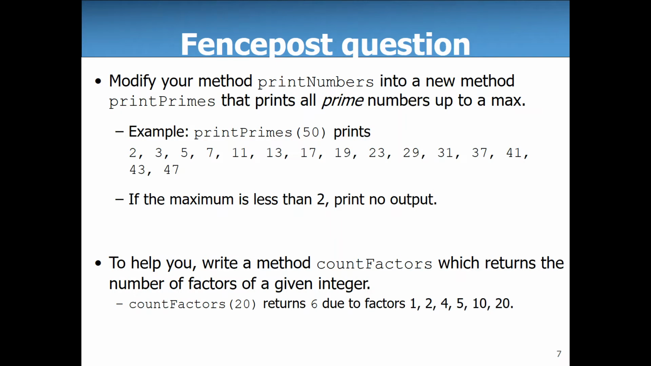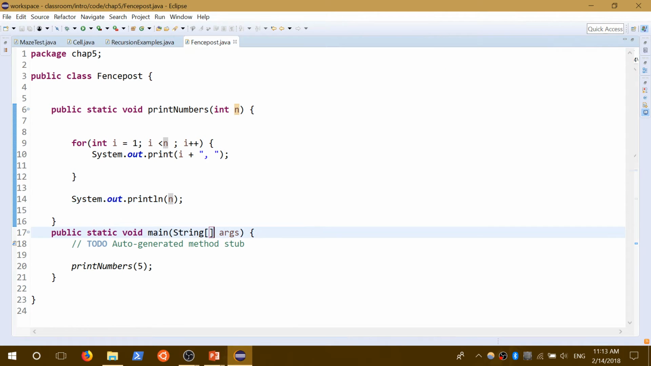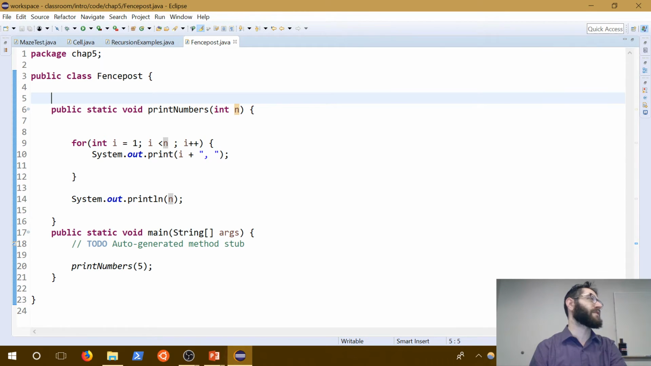So let's see. So let's go ahead and modify our problems. So this problem says, modify your print numbers to a new method called print primes that prints all prime numbers up to a maximum. Okay. So let's go ahead and review what a prime number is. Anybody remember? And who remembers the definition of a prime number?